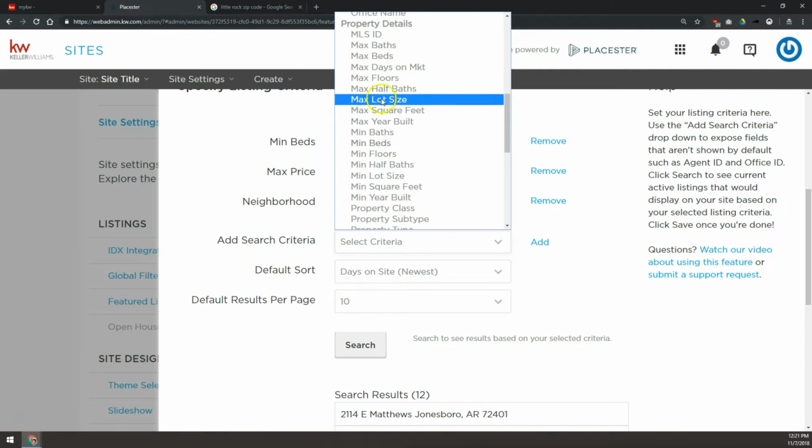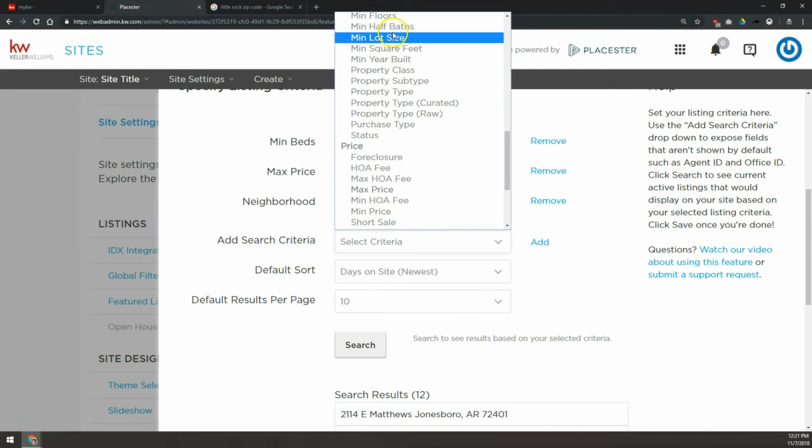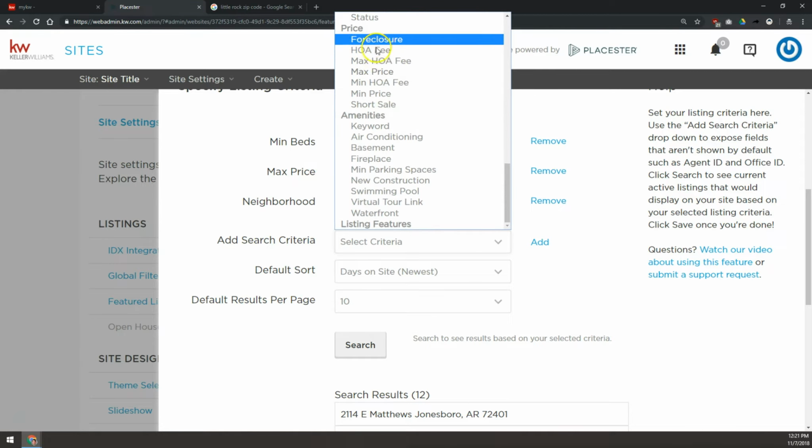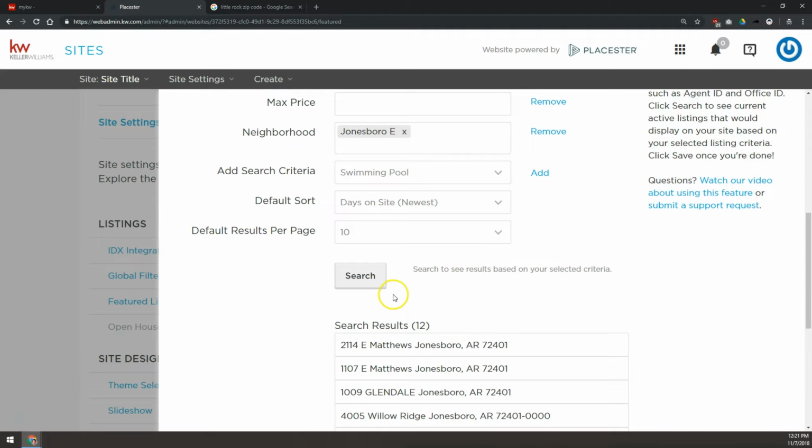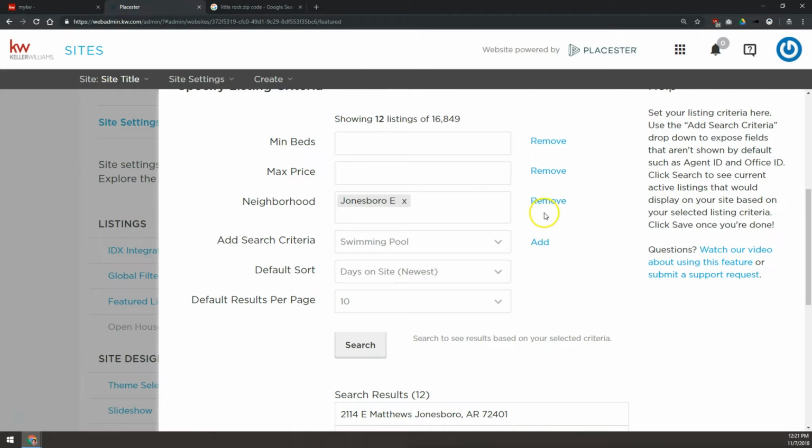Not sure why you would do that. You've got your built, beds, baths, property type, prices, amenities, all that fun stuff. Let's pretend we just want Jonesboro East with a pool. I think that's lying to me. I don't think all of these homes have pools, but let's pretend they do. You can apply that here in featured listings and that would show on the homepage.